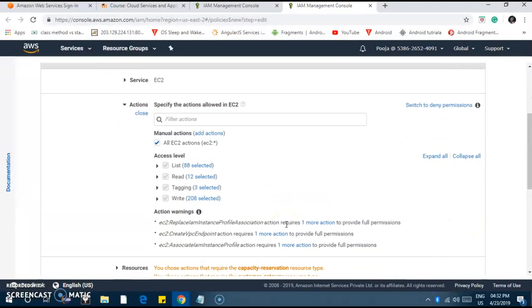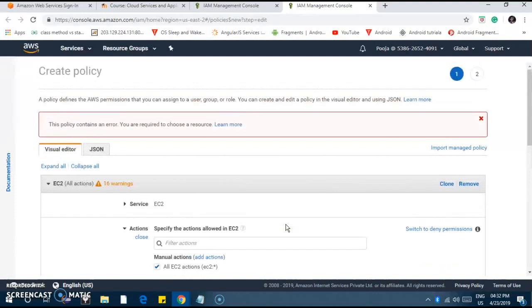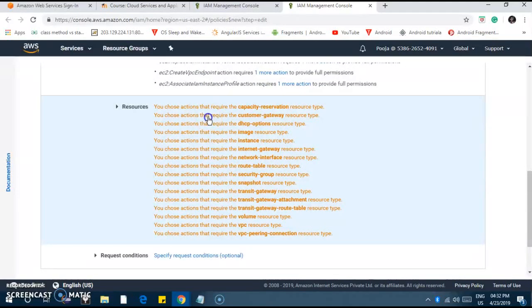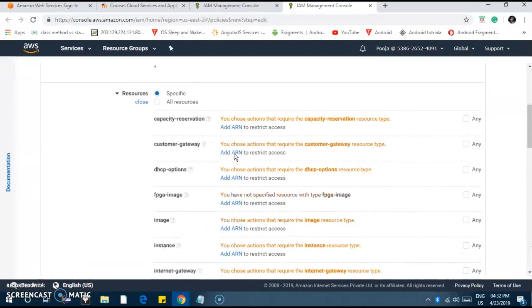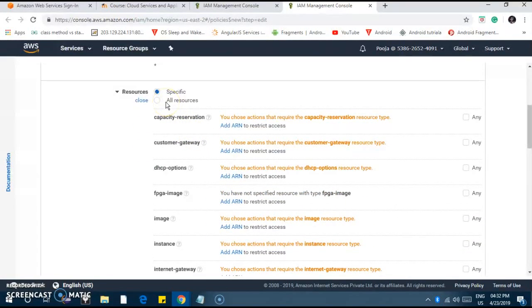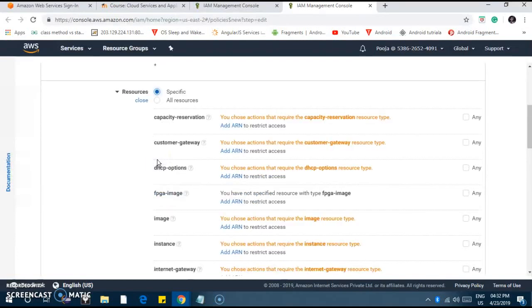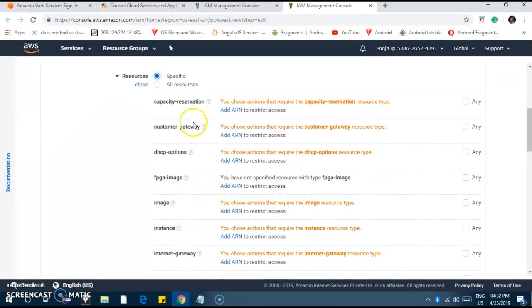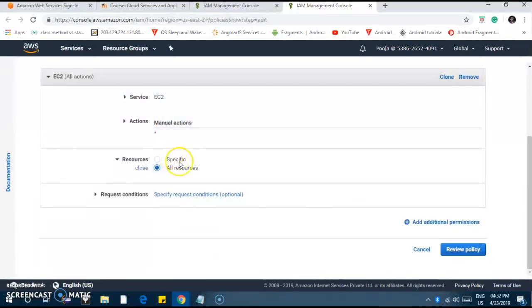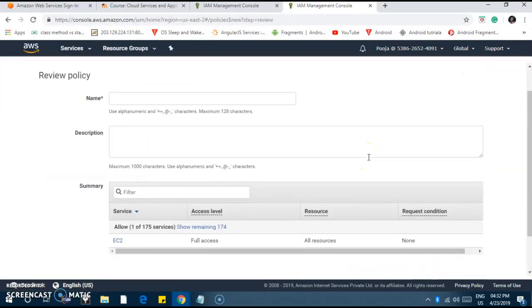Review policy. Here you can review the policy which you have created. This policy contains an error. You are required to choose resources. Sorry guys, I have not chosen resources. There are two types of resources. You can choose specific resources or all resources that you want to give, like DHCP options, capacity reservations, and I am selecting here all resources that I want to give to the EC2 policy. So again I am going to click on review policy.